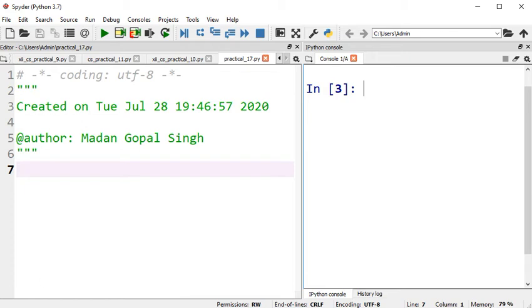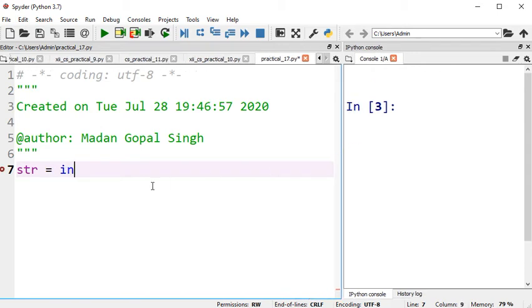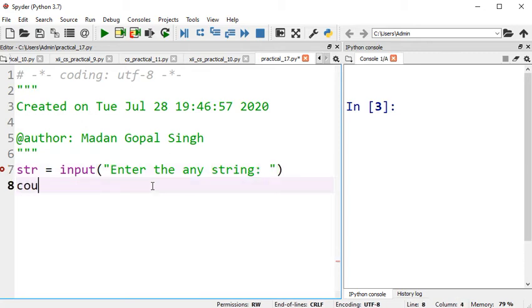So what you need to do is take the string from the user. So I am going to write str equals to get the string from the user. I am going to use the input method to get the string, enter any string, or you can use this. And now what you need to do is use a variable for the for loop. I am doing it first.